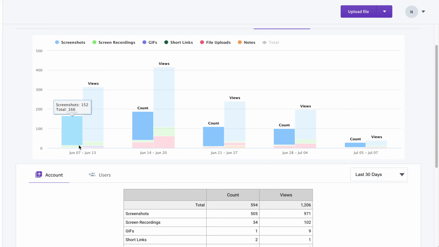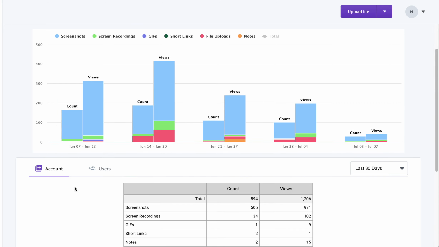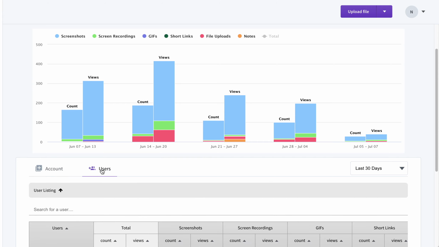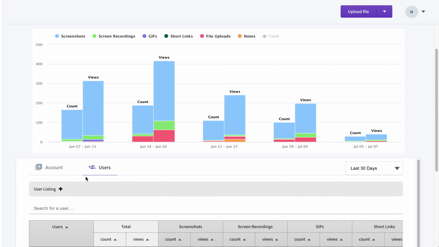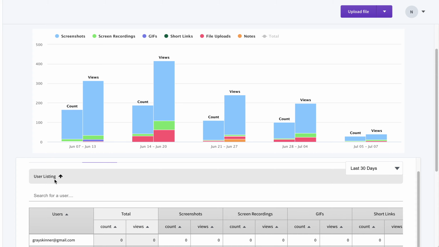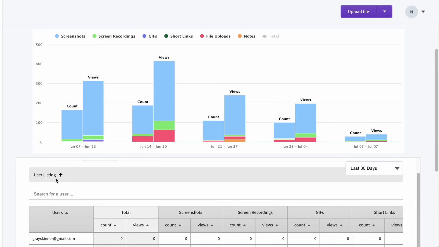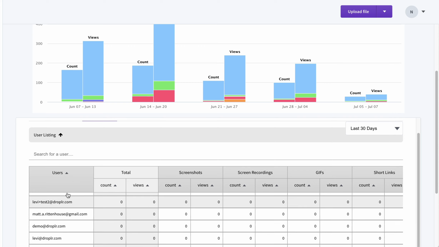Now let's drill down and take a look at individual users and the drops they create. Just click on the Users tab and you're presented with each user on your team and the analytics associated with each of their accounts. You'll see who on your team created the drops that were counted and viewed in the chart above. You can also search by email, but let's first take a look at the list.